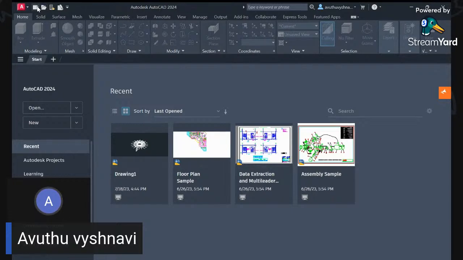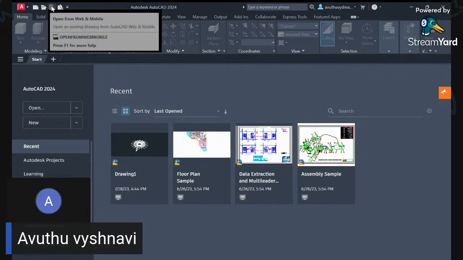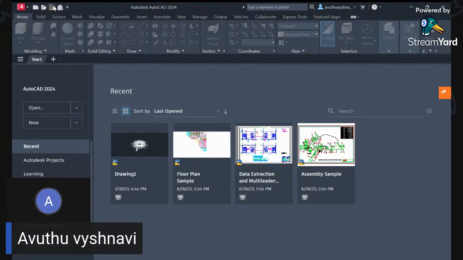Now coming to this toolbox, it is known as the quick access toolbar, the same as the components in the application bar. This also has New, Open, Open from Web and Sheet, as all these come in this quick toolbar. And this Home, Solid, Surface, all these are known as panels, in which we can go through the following features and do our work.